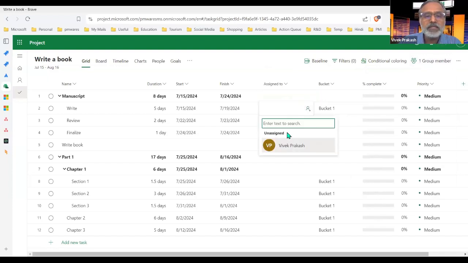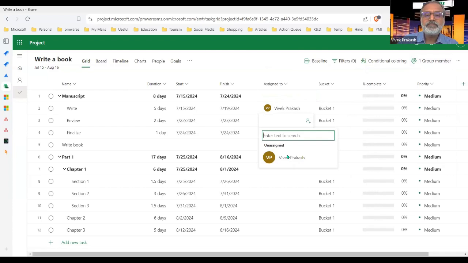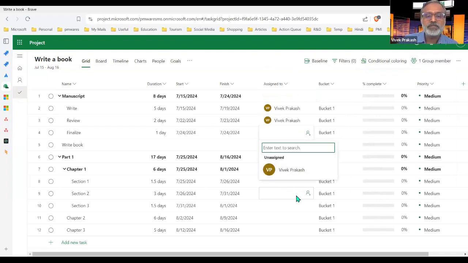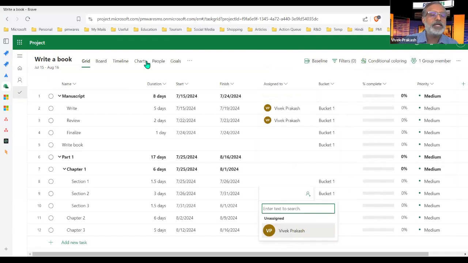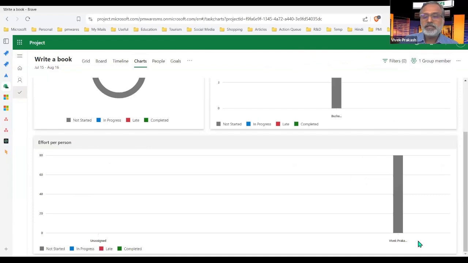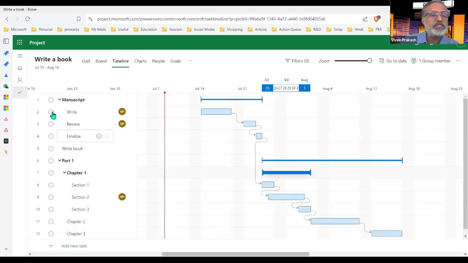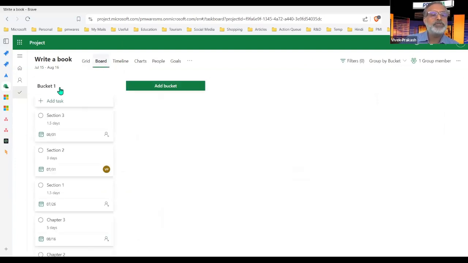I can come over here and assign this. But you cannot assign this because this is a high level task, so it takes care of things. I put this here also, Vivek, and if I go to chart, I can see unassigned and Vivek Prakash. If this work is done, I can simply mark it done. This can be on the board also. So you can have a bucket, you can write it as backlog.